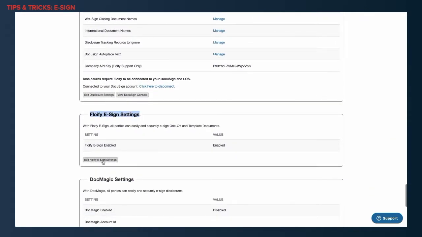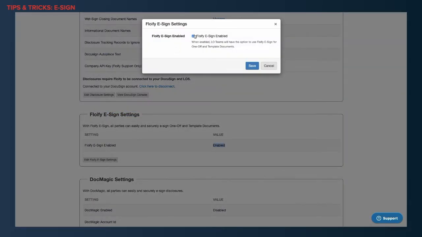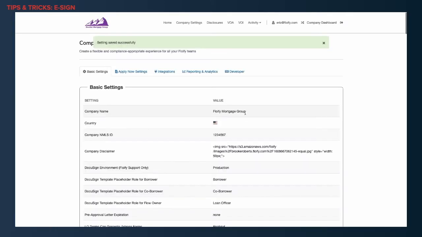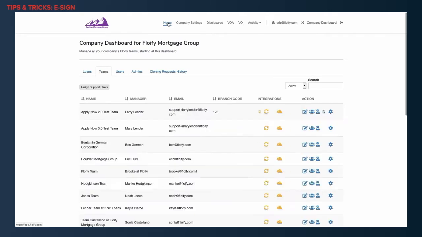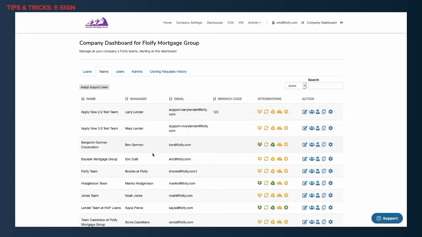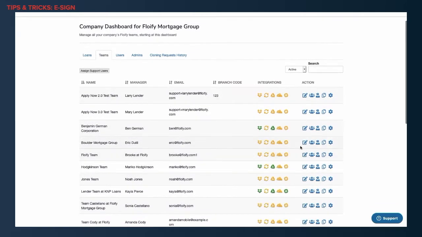By default, yours is going to be turned off unless you've already enabled it, but it'll say disabled there. If you do need to enable it, you can check the box, save that, and that will turn it on for your company. Any team under the company dashboard is now going to have the ability to turn that on for their particular team.